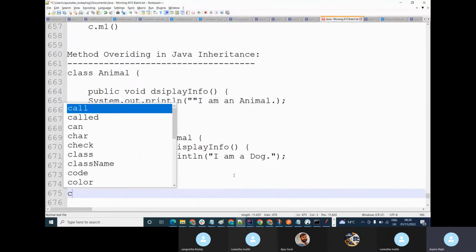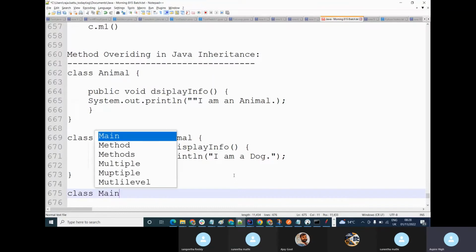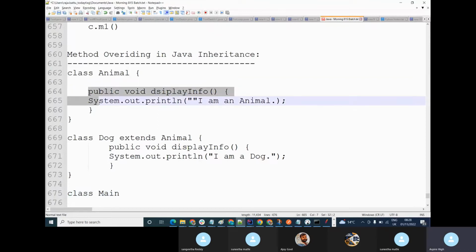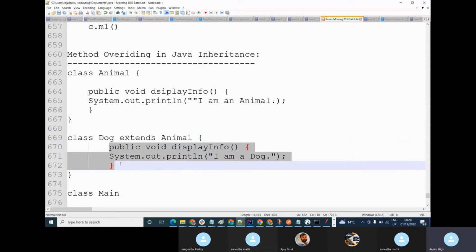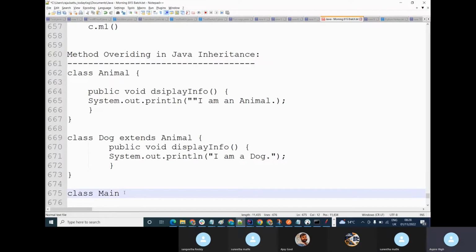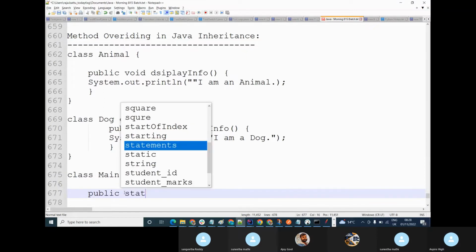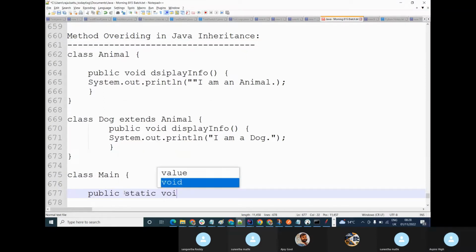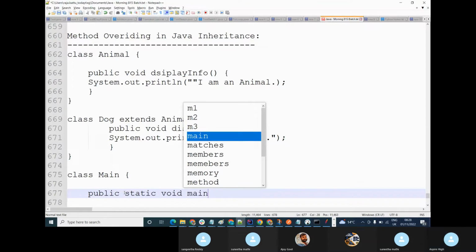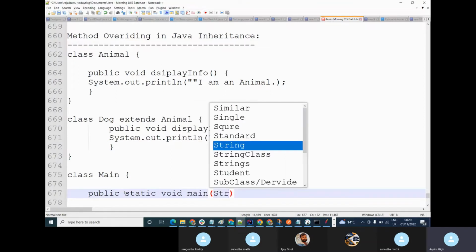So I'll write the main method. What happens here if I use the same method which is present in the parent class and it is also present in the child class? What happens here? Which one will it print? If I create a child object, what will it print?